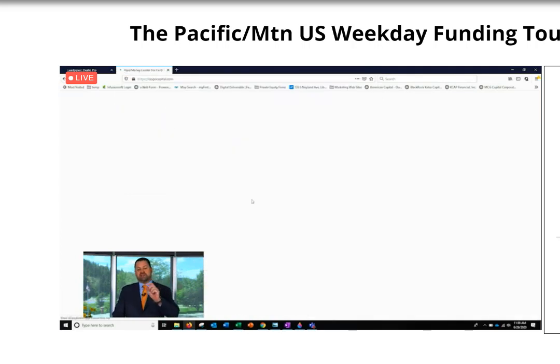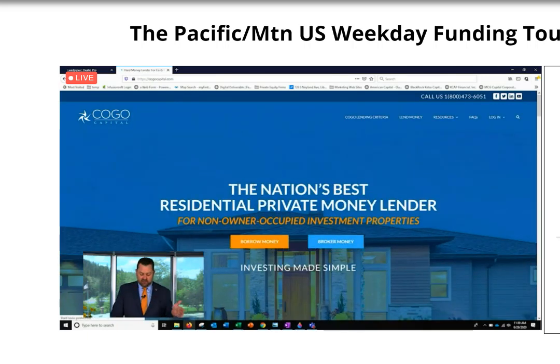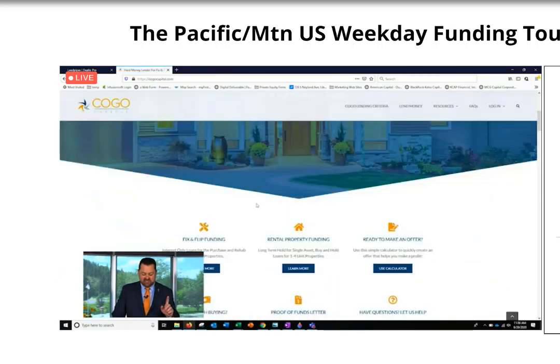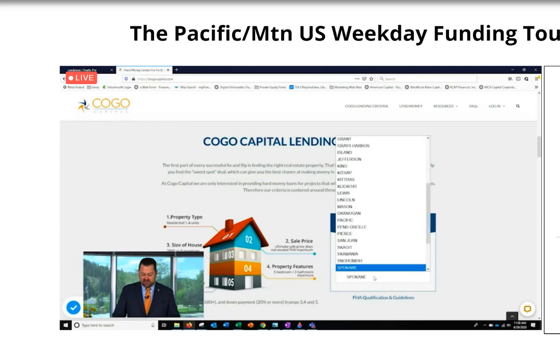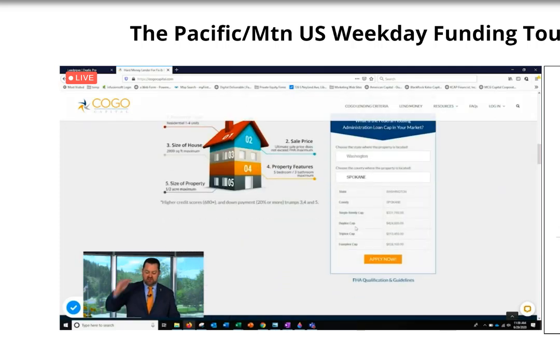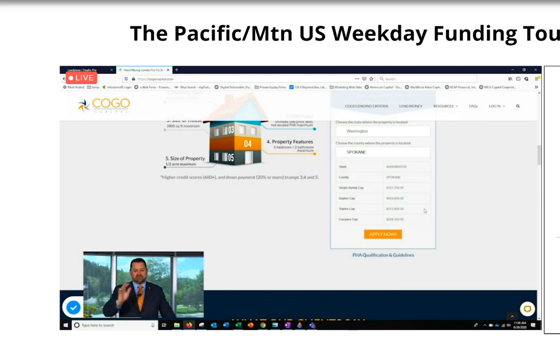Okay. I am looking for properties that when I go to resell them will not exceed the FHA cap. So I'm going to go right down here where it says Cogo Capital Lending Criteria. This is on the front page of Cogo Capital's website, and I'm simply going to click Washington State and click on Spokane County, and voila, it gives me the FHA cap rate on single family homes in Spokane County, which is $331,760.